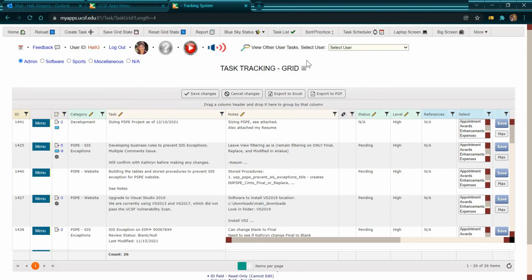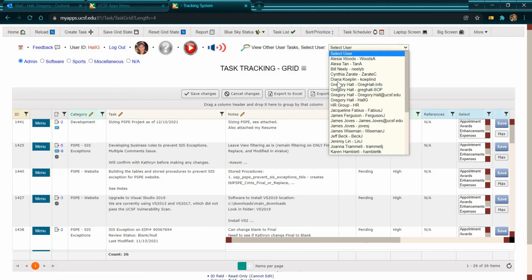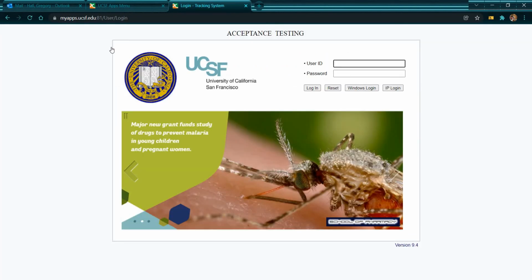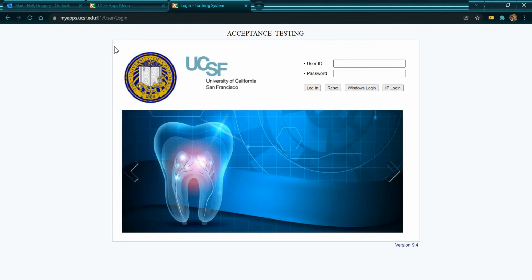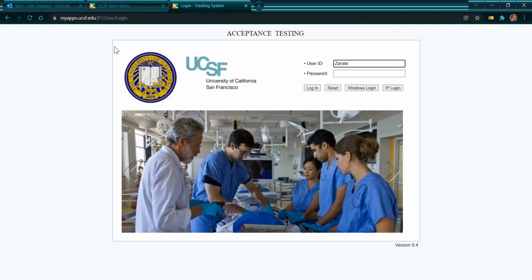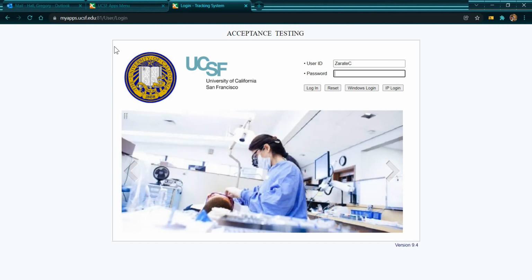So the next thing I wanted to talk about is the ability for managers to look at your tasks. So if you're an admin, you can look at other people's tasks as read only. In fact, let me log out of here and let me go in as Cynthia. She is the director of OEIS. So our naming convention for our user ID is last name concatenated with the first letter of your first name, and your password.